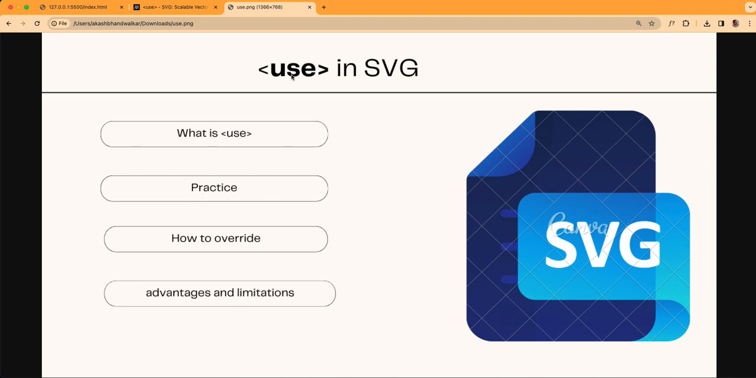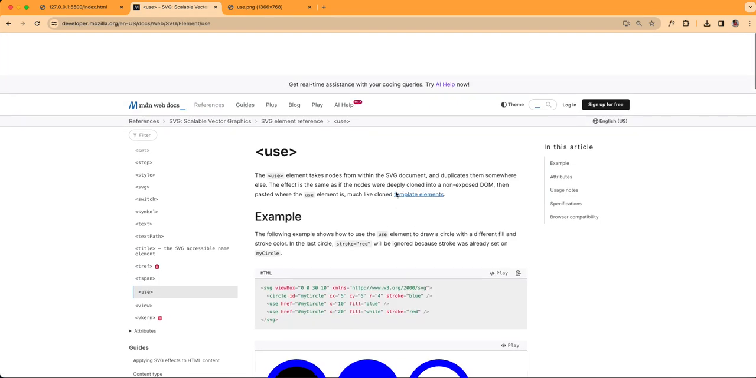Today we'll be seeing one of the SVG elements called use. In this video we'll go through what use is, practice some examples, see how properties can be overridden, and at last see the advantages and limitations of it as well. So straight away, let's go to the documentation.